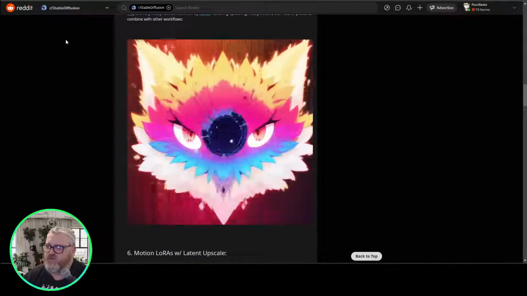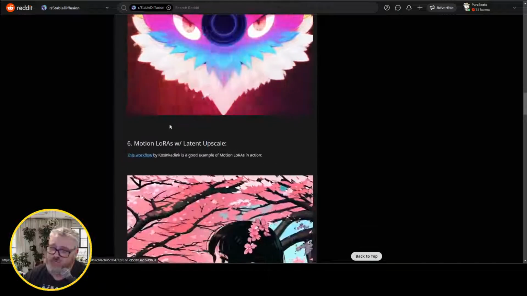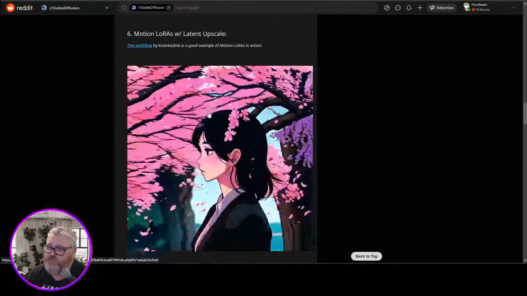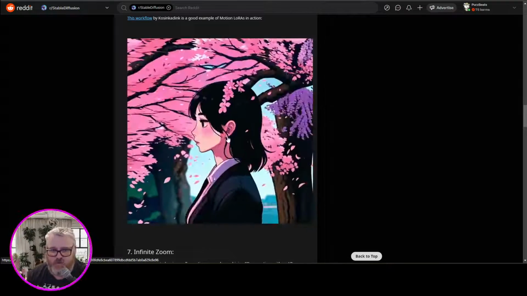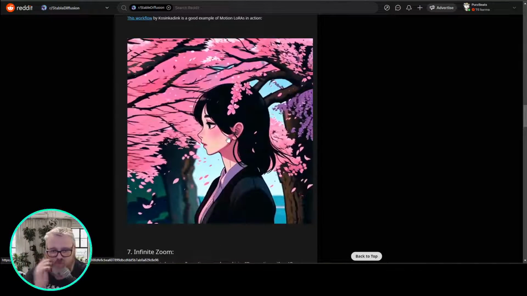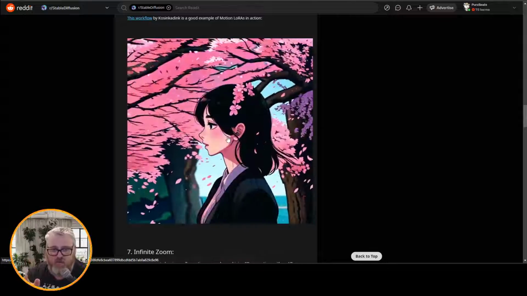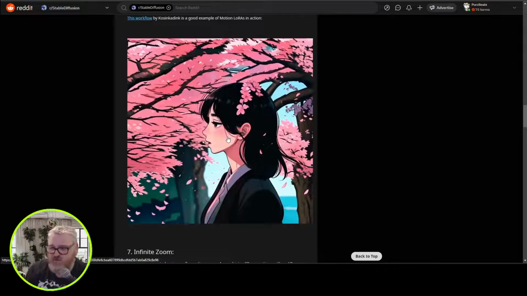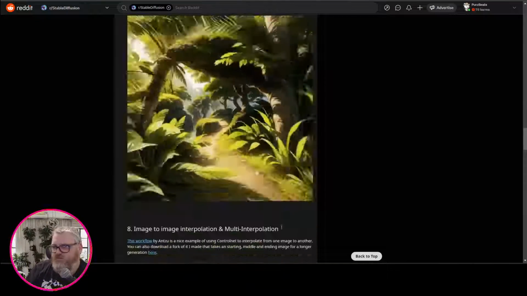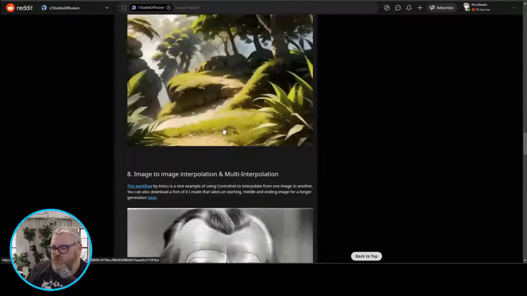Text, image to vid plus upscale. That looks good. I bet that takes forever to render. Yeah, the motion LoRAs are neat. You can use them to add camera movement. So you can see pan left, pan right, pan up, pan down, zoom in, zoom out, roll clockwise and counterclockwise. I'm interested in this infinite zoom workflow too.